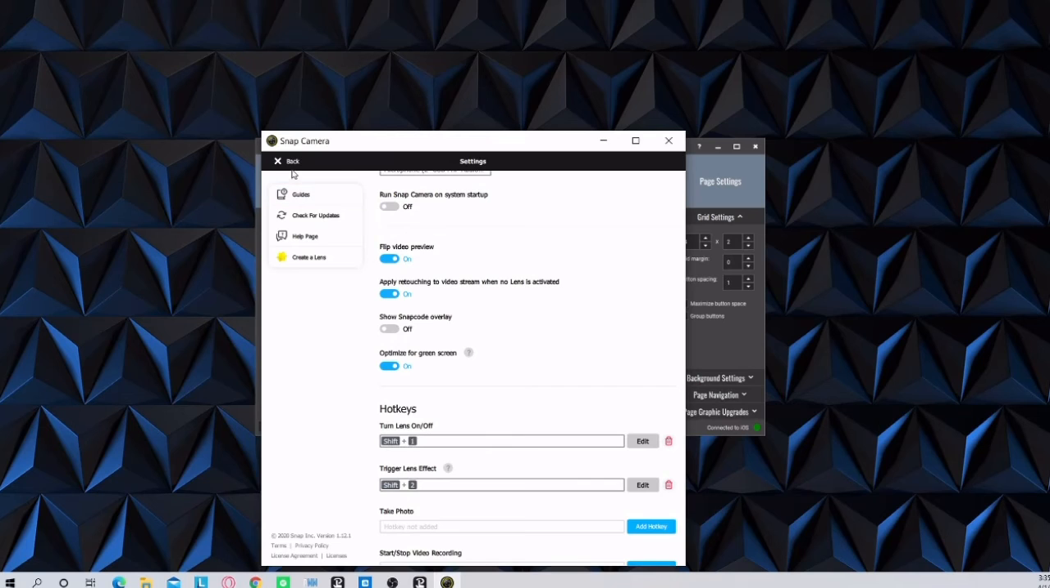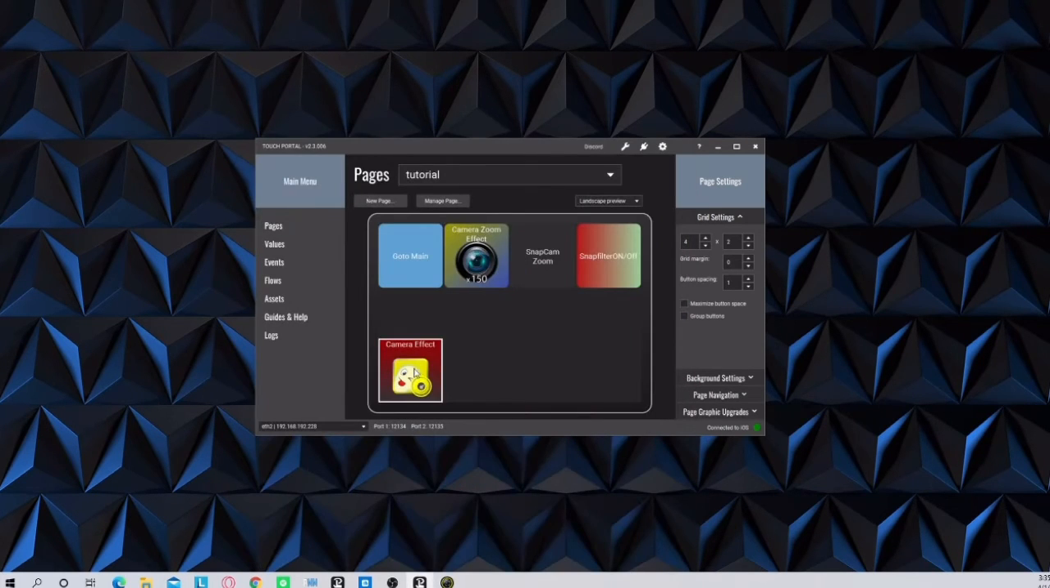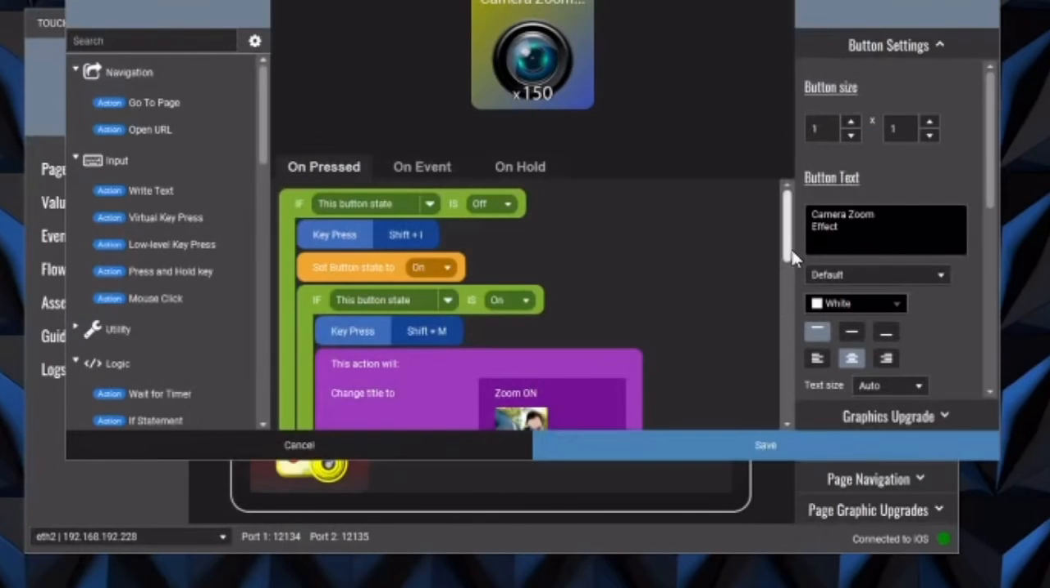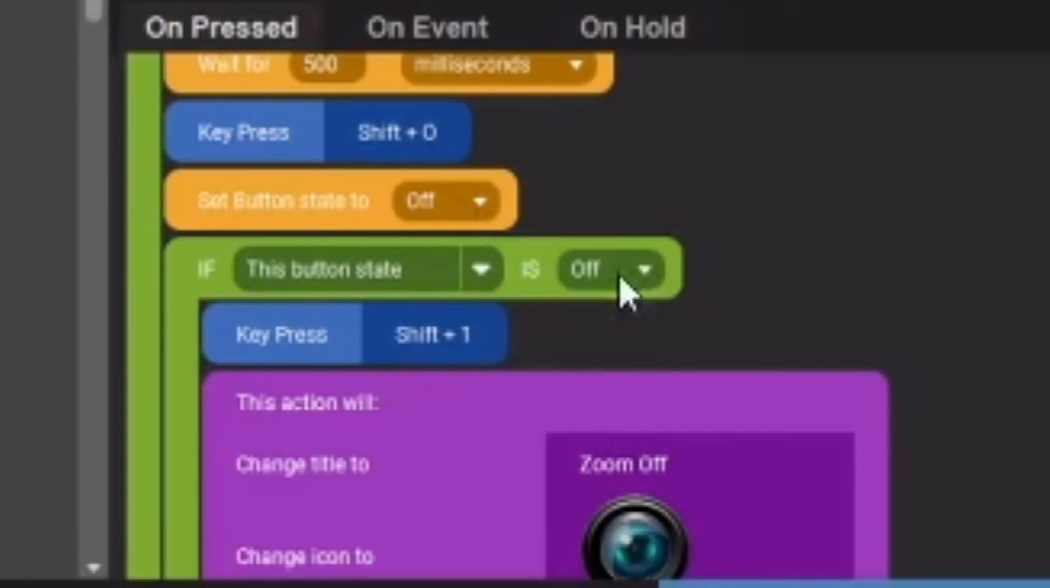So let me close that and go back over here. Let me minimize this. Now I'm gonna click in here. So remember, we did this, we change it to off, and now we want to push Shift and 9 on it.